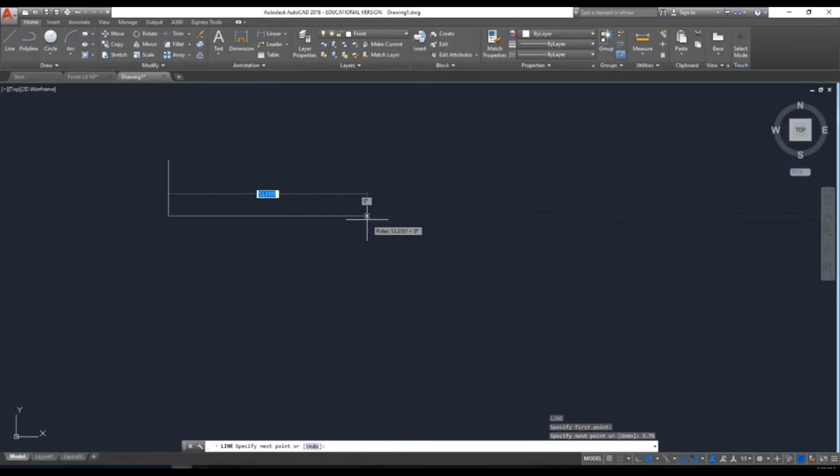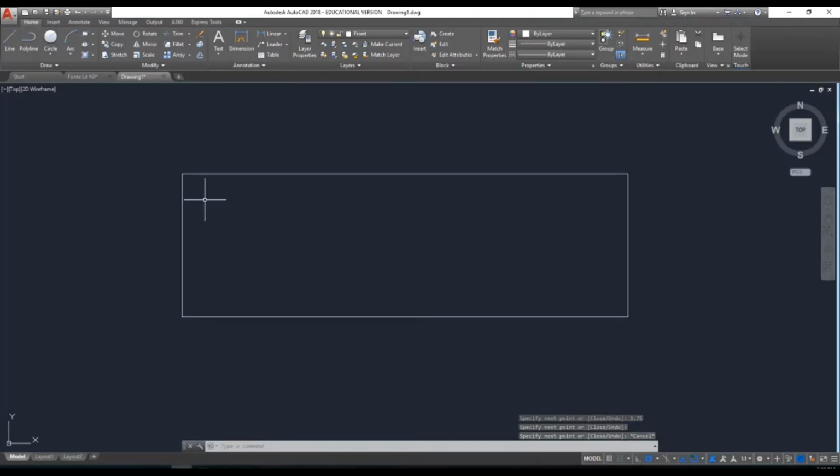Now I'm going to go over 11.75. All right, press enter. Come back up 3.75. Enter, and then I just go ahead and close that in. All right, so this is the start of the front. So again, 3.75 by 11.75.